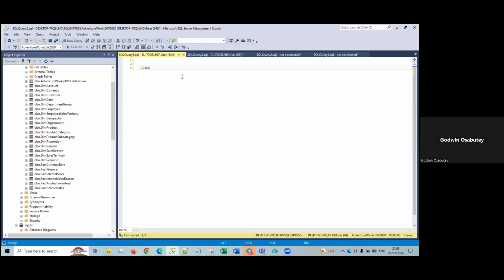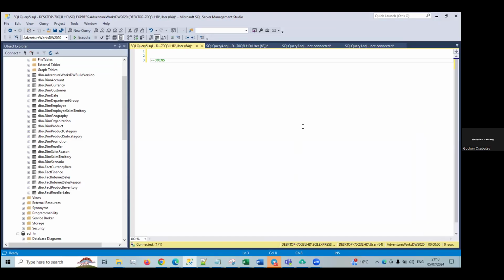Right. So like I said, joins are quite an important concept in SQL. The reason being that, as we all know, in database management, relational databases store data in what? In tables, right?